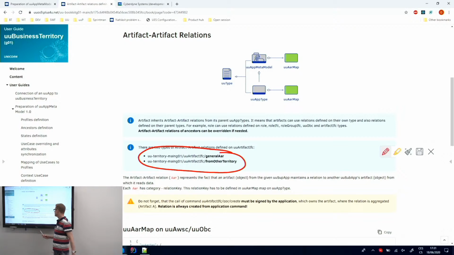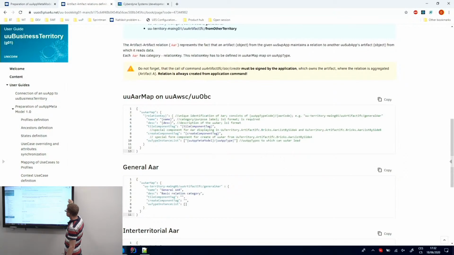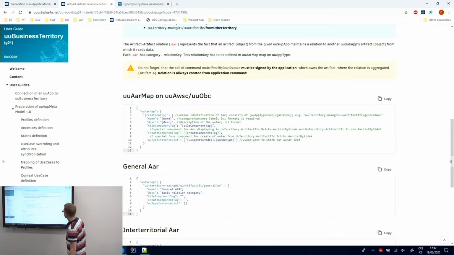command of the application. Some command of the application is needed, which will call this command to business territory and will be signed. So it's not allowed to create an artifact relation by the user's desire, or for any artifact in any territory and so on. And when you want to define your own artifact relation, you have the possibility. You can also try to override the artifact relation, but I don't want to talk about it right now.